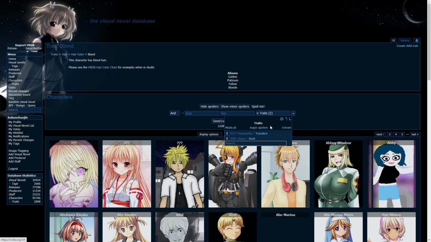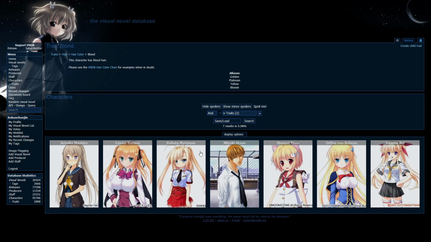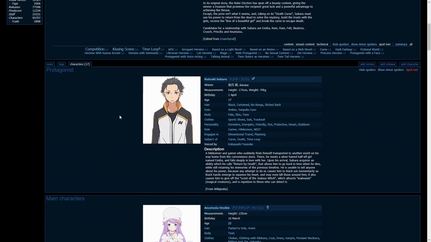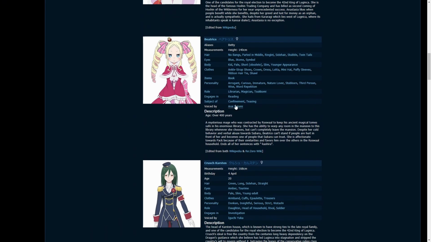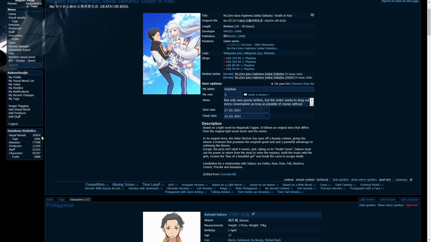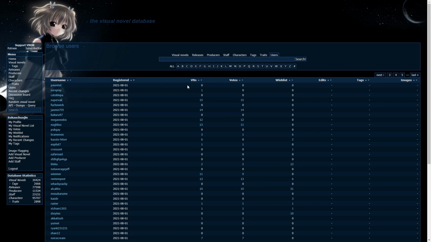Of course, you can also use multiple of these traits to look for more specific characters. Let's say a book-loving blonde tsundere. Okay, I guess they haven't added enough traits on Beatrice from Re:Zero. So a lesson from this failure is that tags and traits don't show everything they could apply to, as not all tags and traits are applied since, well, there are more than 30,000 visual novels and more than 95,000 characters.